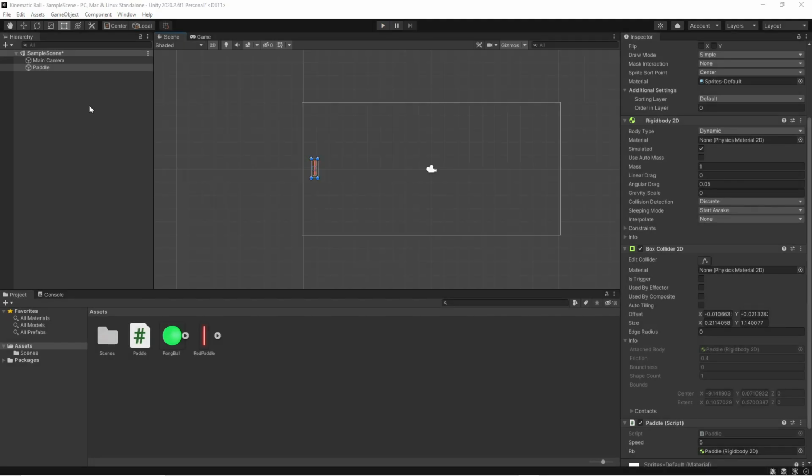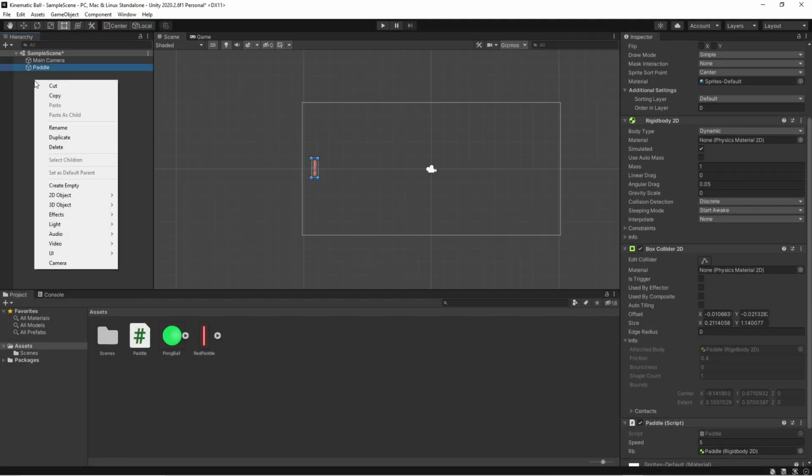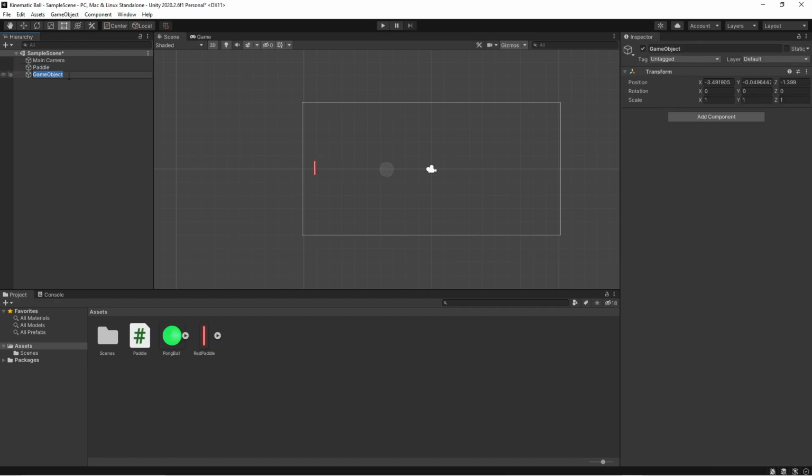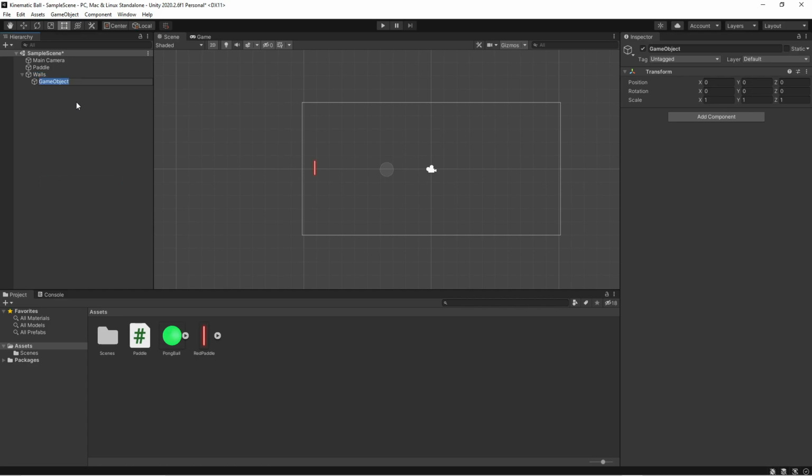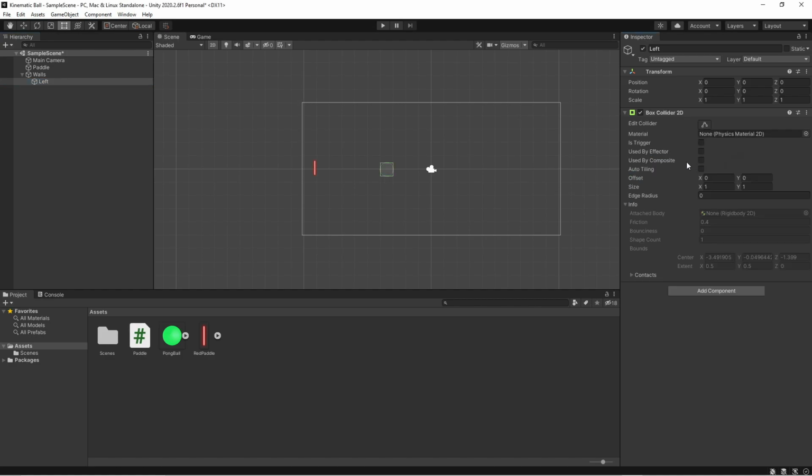We're going to create the walls, so let's start by making an empty game object, and let's call it walls. Now I'll create another empty game object inside walls, one for each side: left, right, top and bottom. Let's call this one left, and all we're going to do is add a box collider to it. This will be an invisible collider that the ball can bounce against.